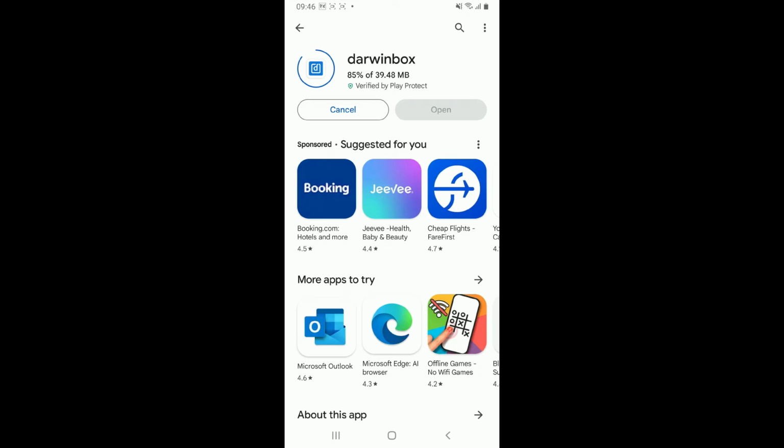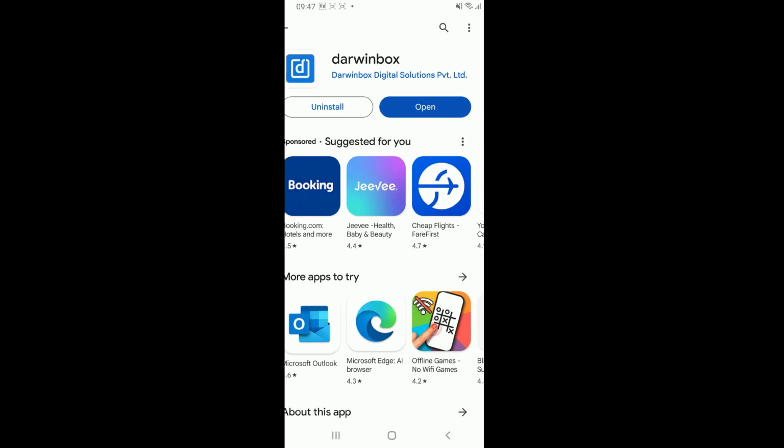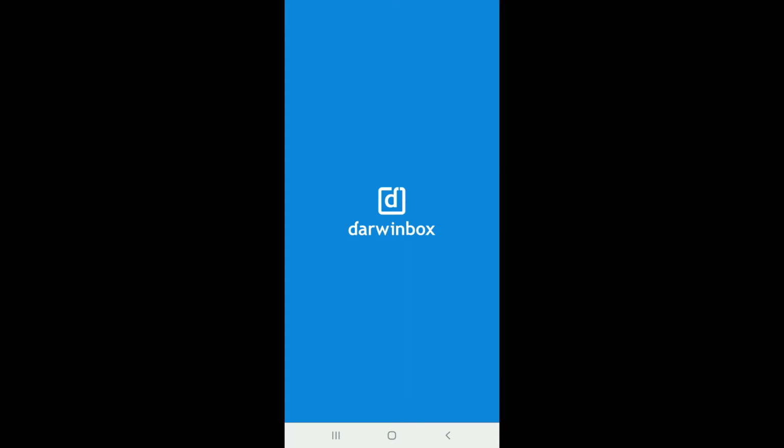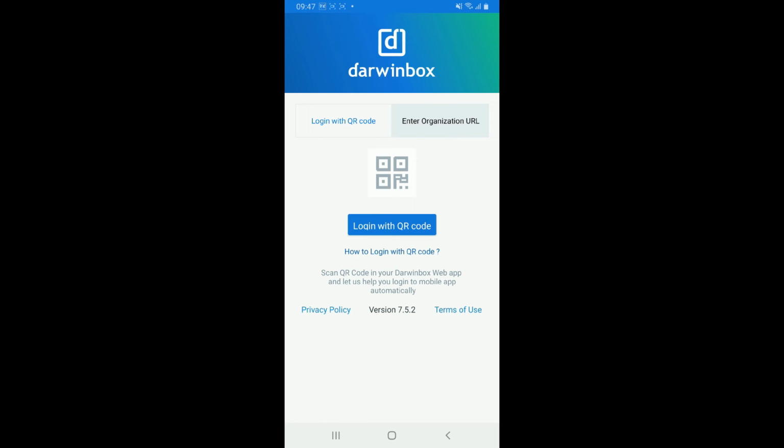Once the application is downloaded and installed on your device, tap on the Open button to launch Darwinbox on your Android phone. And that's how you can easily download and install Darwinbox on your Android.